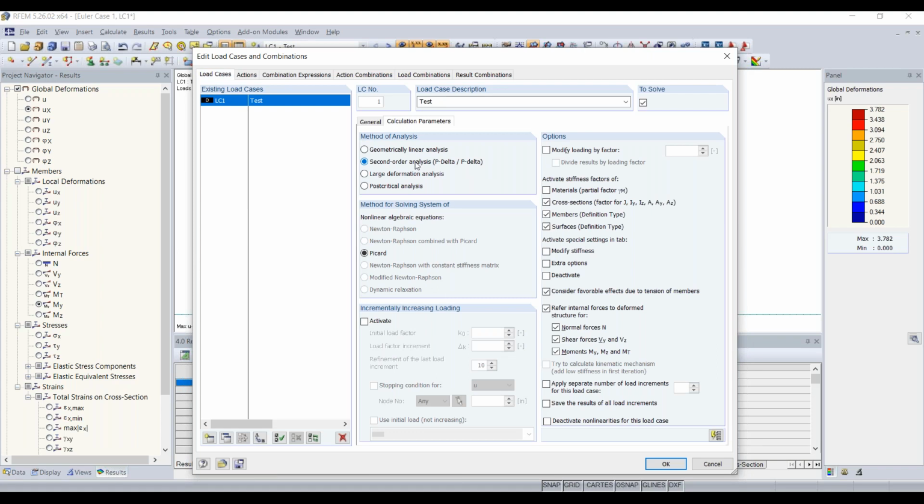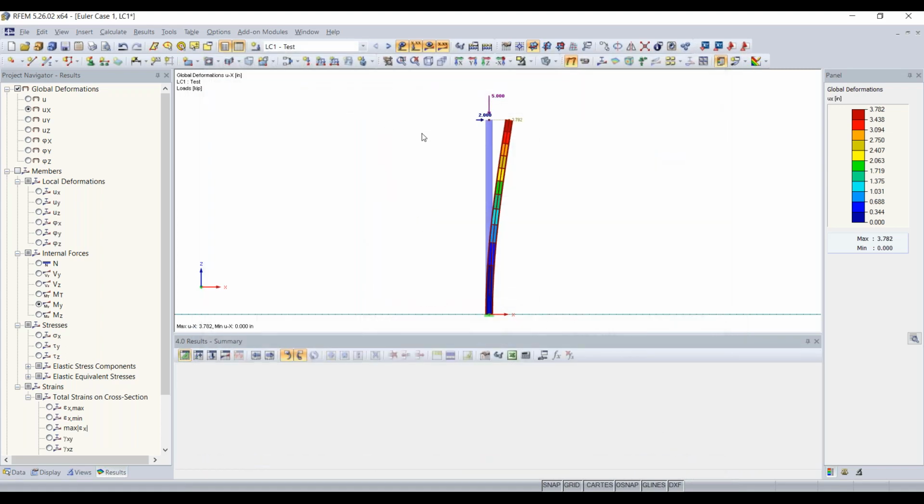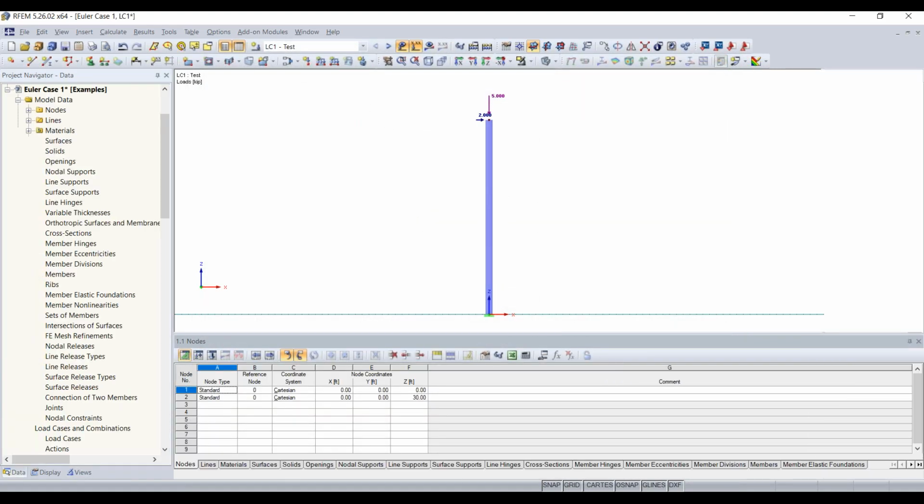And basically the difference, a first order analysis sets the equilibrium of the beam based on the undeformed system or undeformed beam, and a second order analysis sets the equilibrium based on the deformed system. So what I can do is show you how these results and deformations change based on changing this to a second order analysis.